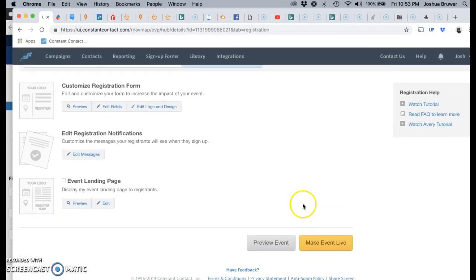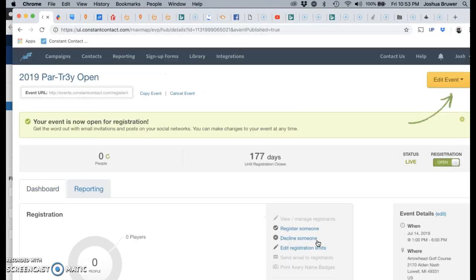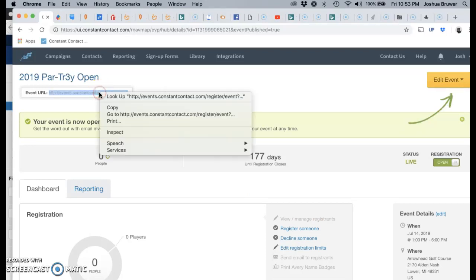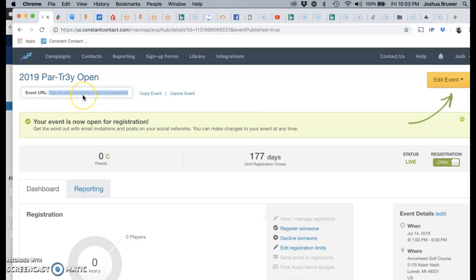The last and final thing for me to do is to make the event live. I've clicked, I've made it live. What I do here now is I grab this and copy it. And this is the event URL. So if I want to make a link to this, I have to snag this here. And I can put it on the website. I can put it on Facebook. And then when people click on that, it will take them to this event.